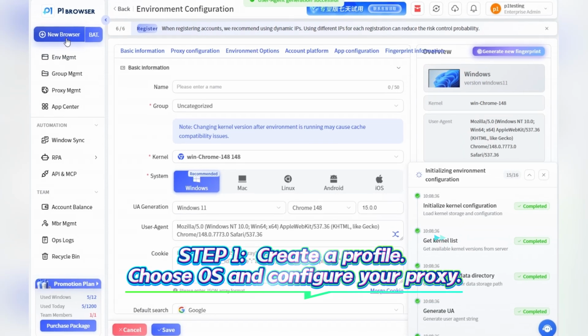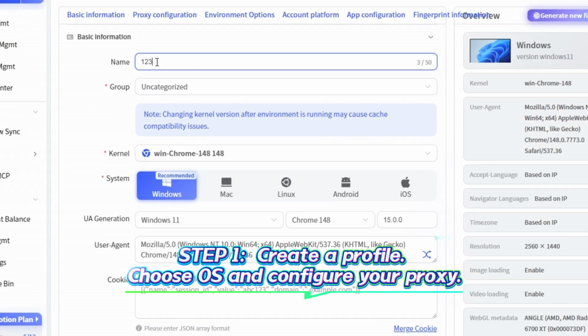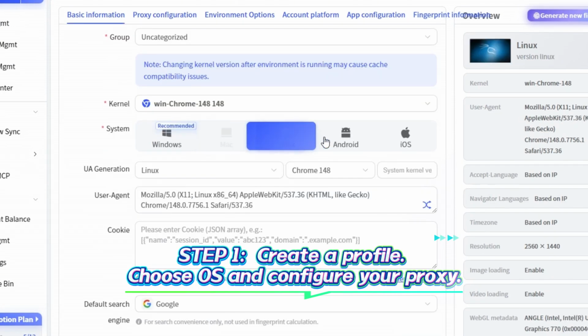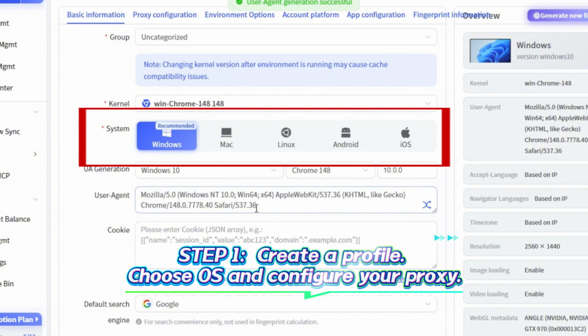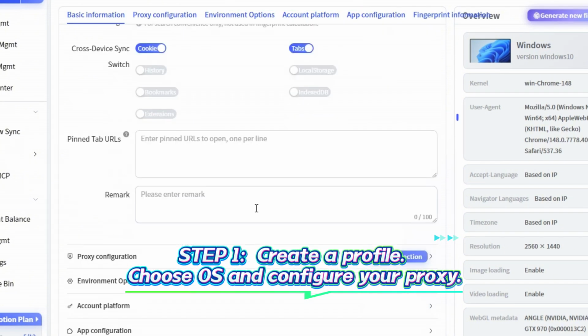First, let's create a new browser profile. You can choose your preferred operating system and kernel version. We recommend selecting an OS that matches your current device for better spoofing.